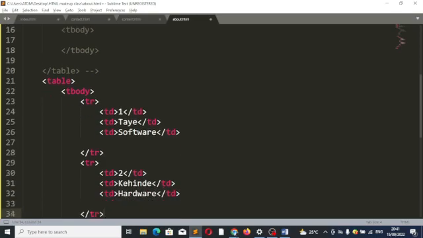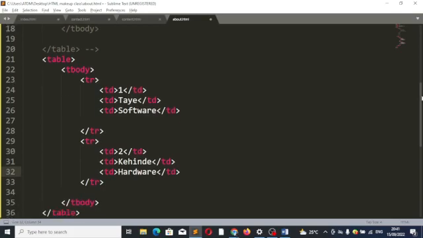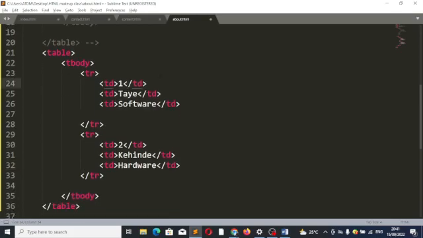So I intentionally ignored table head for now. It may be confusing at first, so that's why I intentionally ignored it. We're going back to table head later in today's class. But note something. We have the table.